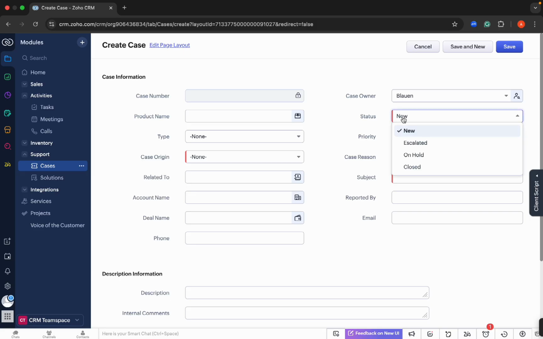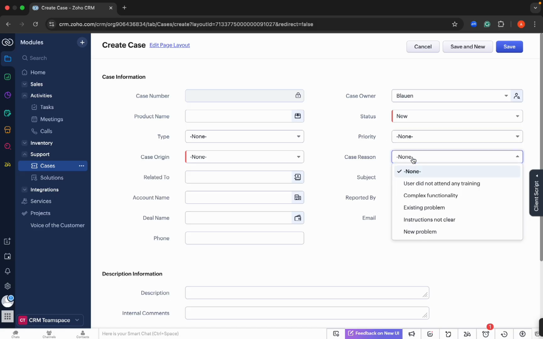Then over here at status, you're going to select new since we're going to create a new case, but later on, we can also change this to escalated, on hold, or closed. Then over at priority, we're going to select how this case should be prioritized or how important it is to be finished right away. Then over here at case reason, you're going to select which suits the case well.